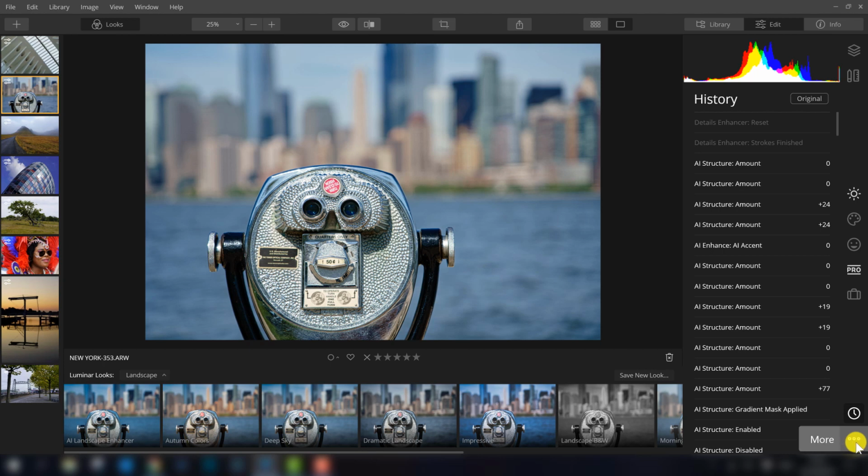And the last thing I want to mention is this, the more button. And that's basically to disable the histogram if you don't want it to be visible over here, or to reset all your adjustments, or to copy your adjustments to another photo. So if you want to copy the adjustments of this photo, you just press copy, you select another photo, and then you can paste the same adjustments. So that's in short the major changes in the interface.